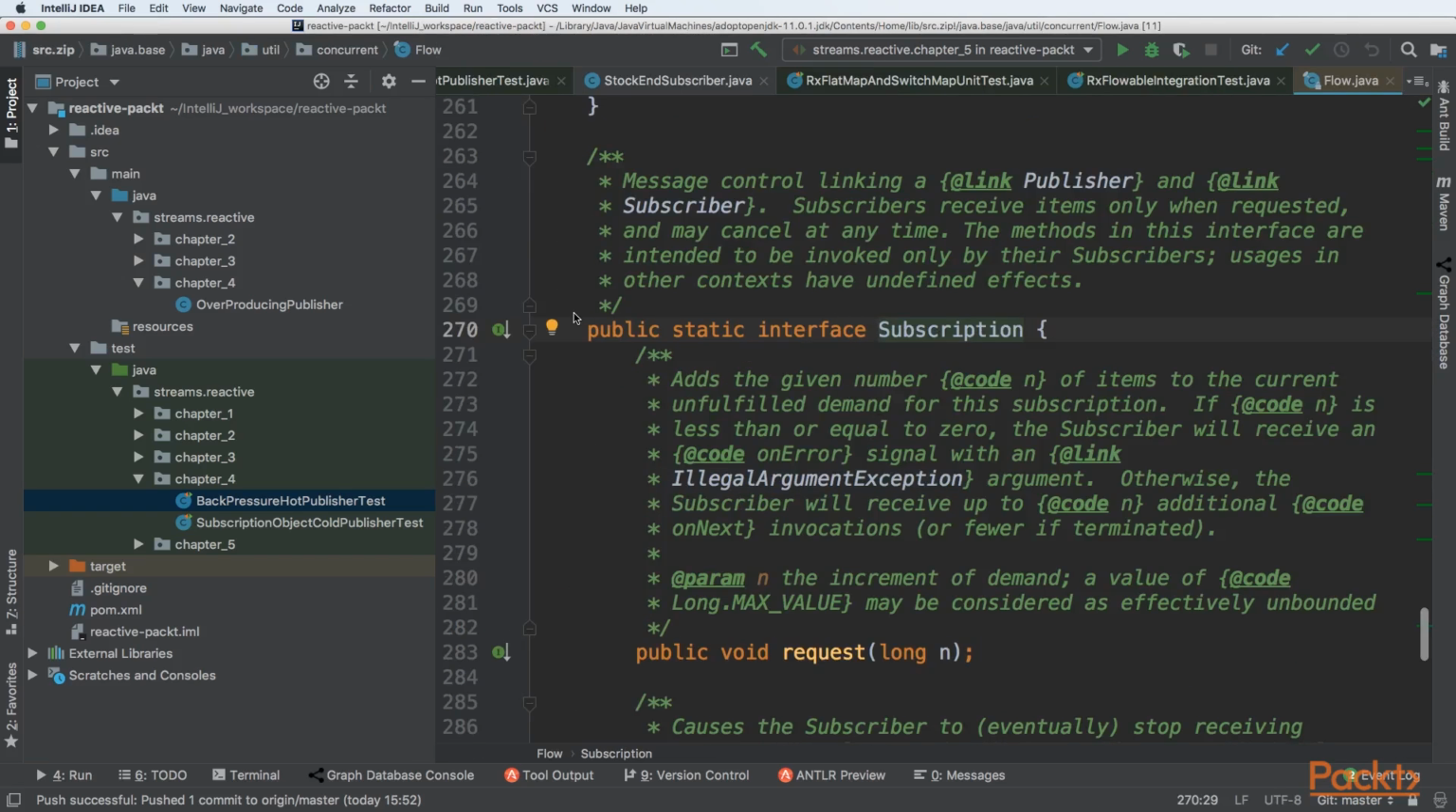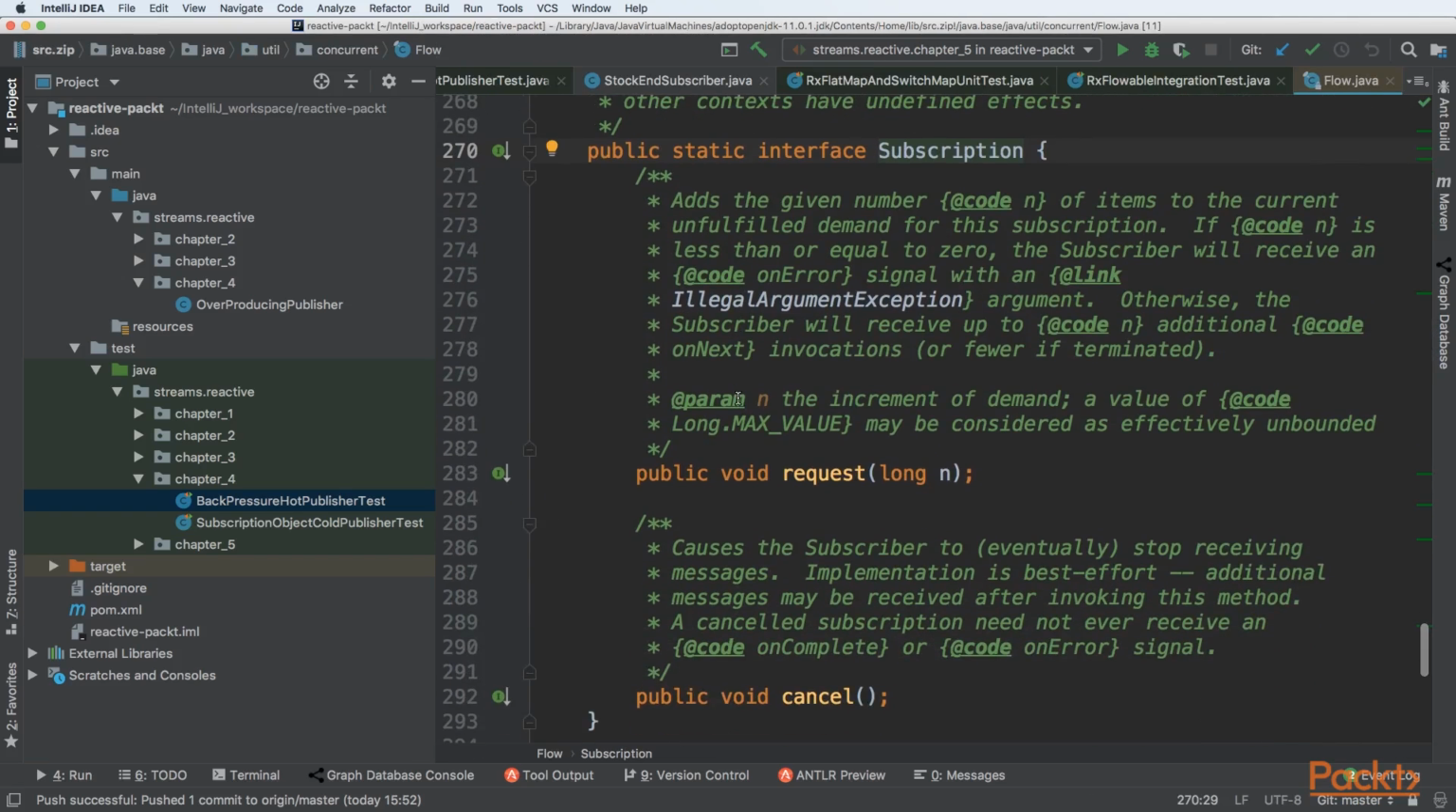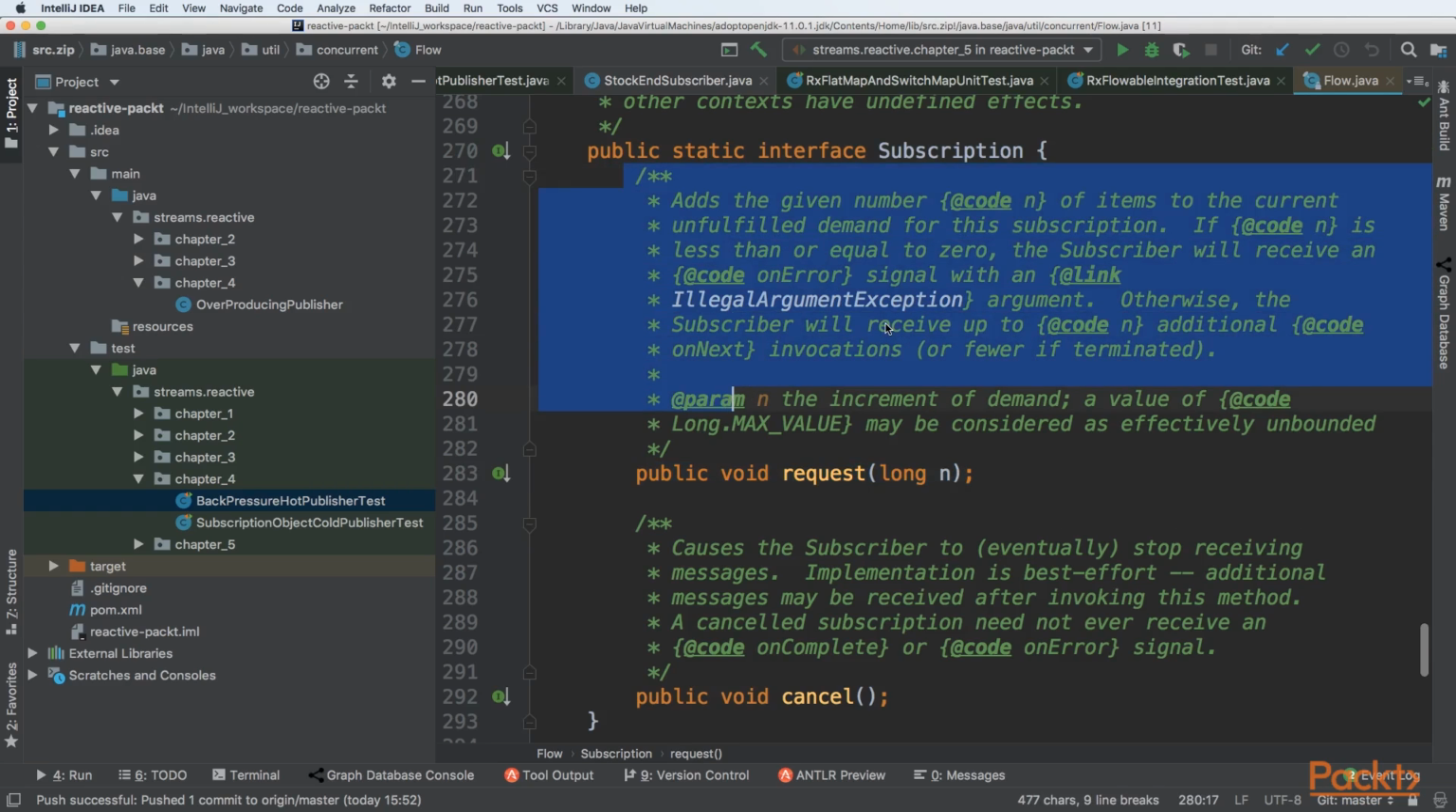Subscription is an interface that has two very important methods. The first one is request, which takes a long n. When we read the documentation, it states: adds the given number of items to the current unfulfilled demand for this subscription. So it means that we are signaling the demand that we want n elements, and we can leverage the request method for that. But it is important that it should not be less than or equal to 0.